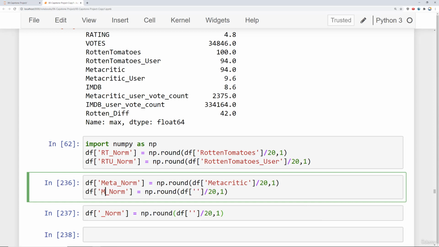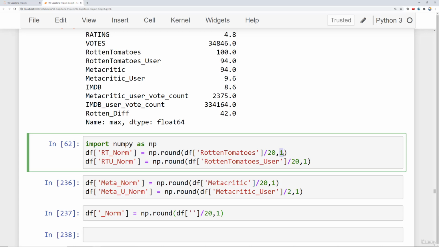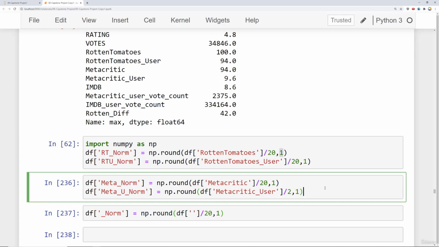And then we'll say meta, just U for user. That one goes from 0 to 10, so I'm only going to divide it by 2 to standardize it from 0 to 5. And again, this one's going to be the Metacritic user. All we're doing here is dividing by the appropriate number to convert either the range of 0 to 100 to 0 to 5, or the range from 0 to 10 to 0 to 5. And I'm rounding it off by 1 just to get some nice numbers.